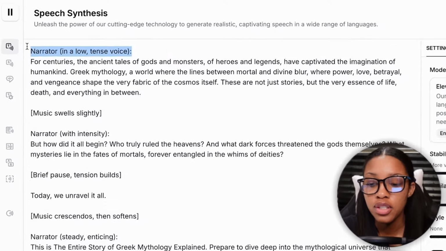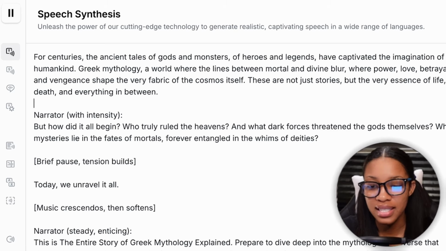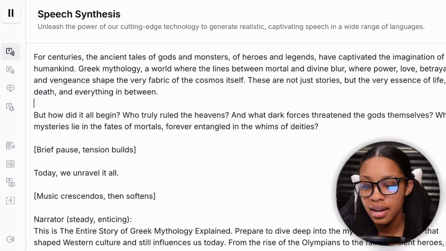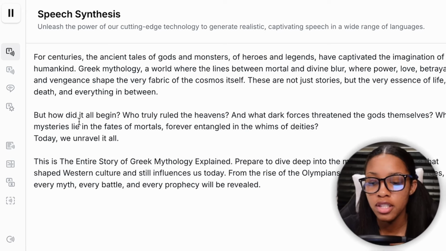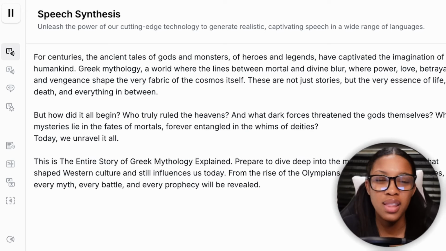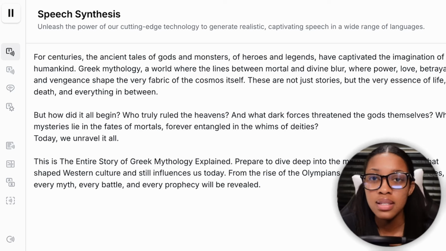From here, what you want to do is remove the parts of the script that aren't the actual script, which is all the directives. So where it says narrator, where it says a brief pause in between. Now when you're generating your script, I do recommend you don't generate more than about 2,000 words at a time, because in my personal experience it begins to sound a little strange.